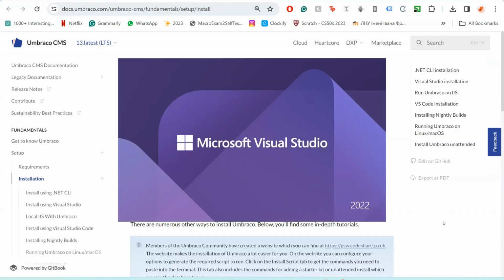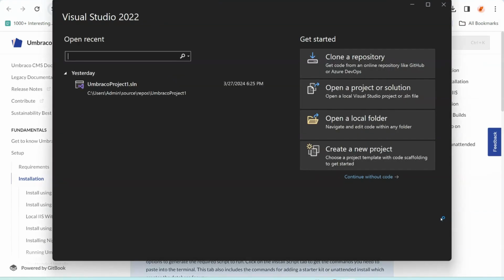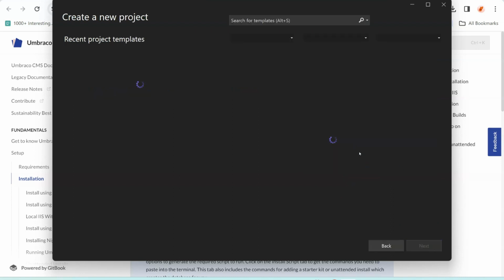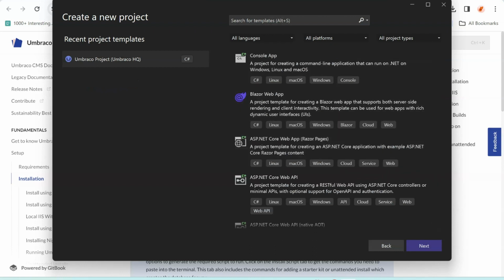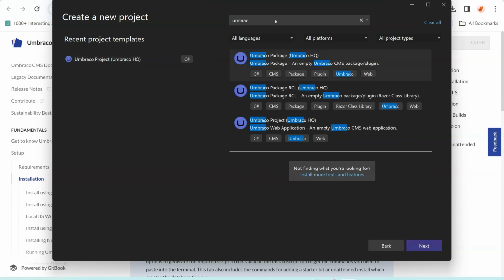To continue, let's open Visual Studio 2022 and create a new project. To create a new project, click on Create New Project located on the menu on the left side of the screen. In the search field, type in Umbraco to find the right project type, which should be Umbraco Project, Umbraco HQ. Once you have selected the correct project type, click the Next button.